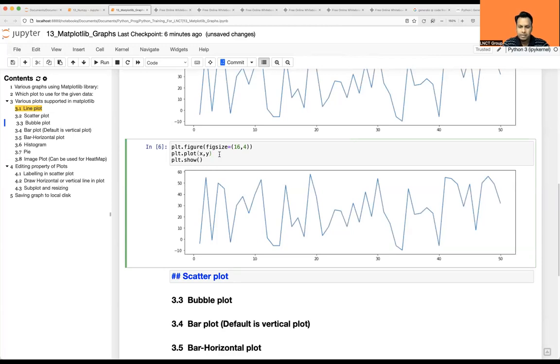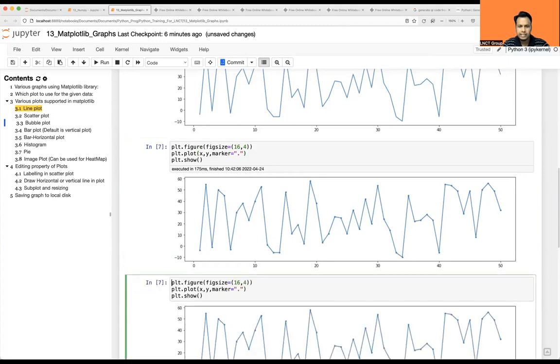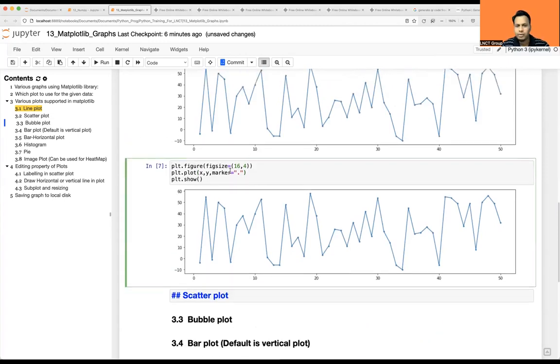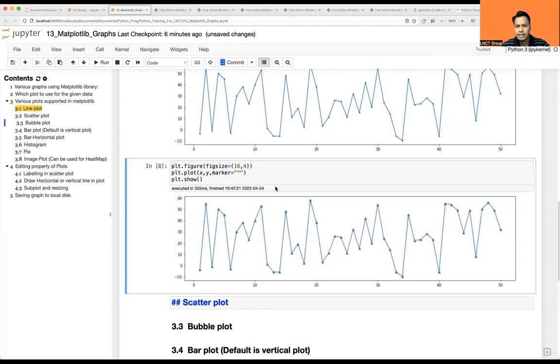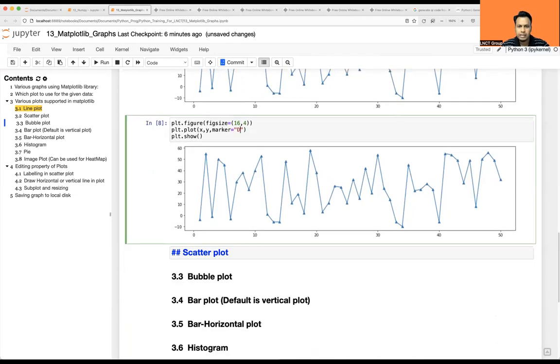For the plotting, you have something called marker. If you use marker equal to, let's say, dot, it will make the line as well as dots. Similarly, these are some of the parameters which you can play around with. So for marker, I can give, let's say, an upper triangle, and it will be shown as a triangle. We have something called capital D, that is a bigger diamond. It will show as a diamond.